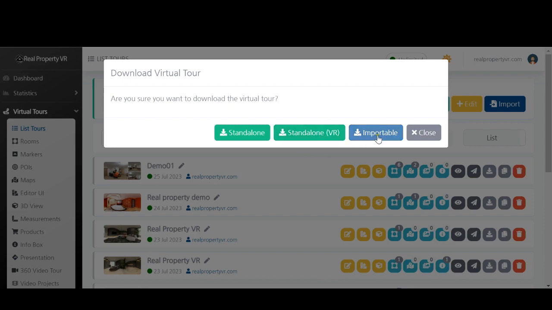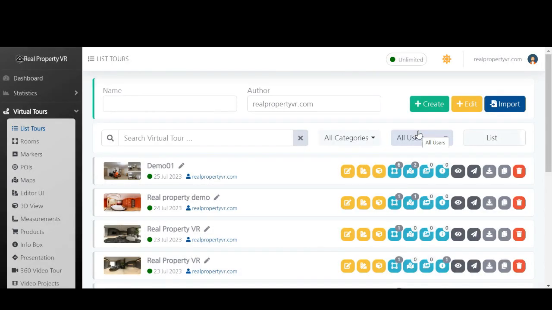Okay, the next one is importable. Importable is you import the file as a backup. Okay, you import the file as a backup and save it in your local drive. Okay, after which if you need the file, you can always do an import. Okay, when you do an import, you can download the file back to the dashboard area here again. Okay, so this is how to do import or a backup for your VR tour.